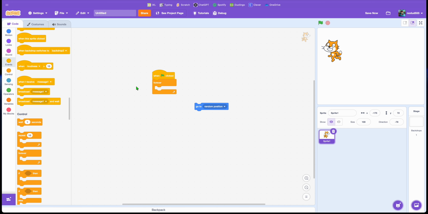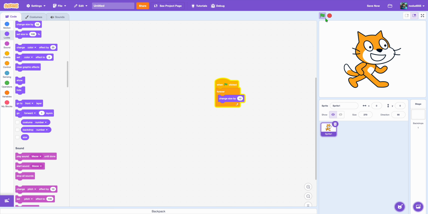So yeah, waiting for repeat 10 times. This is a forever block, and this block makes something go on and on forever. So if you want to do something like change size by 10 forever, then when you click the green flag, it's going to do that forever until really big.